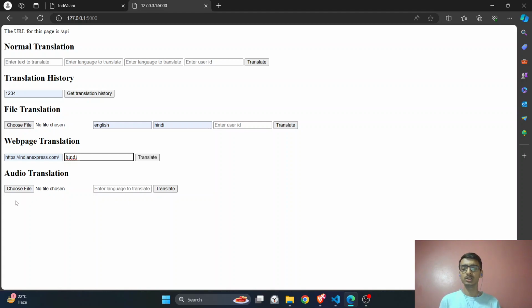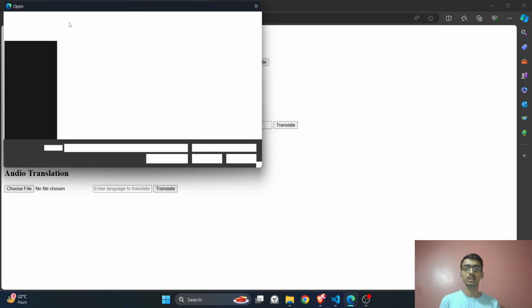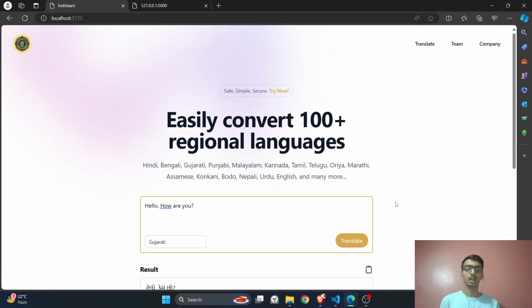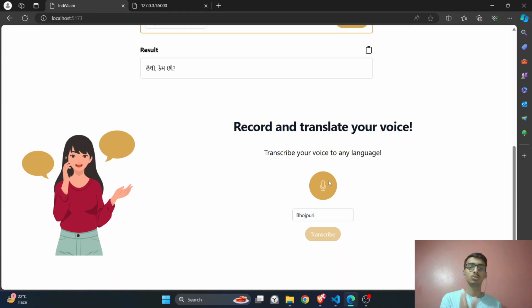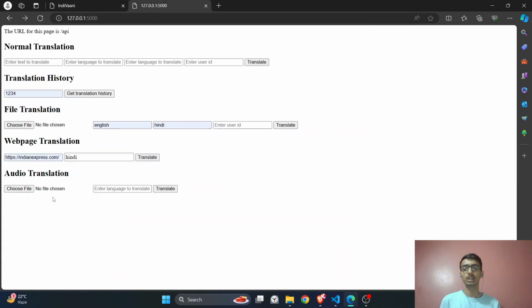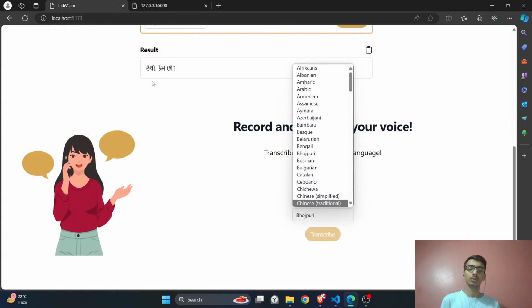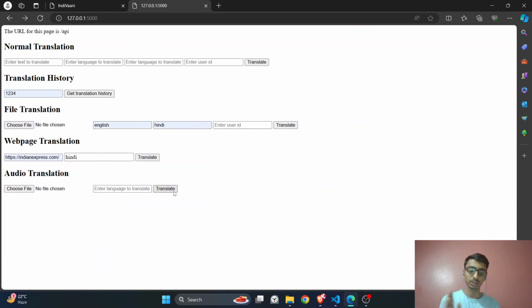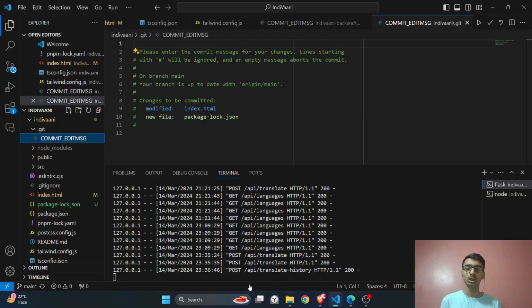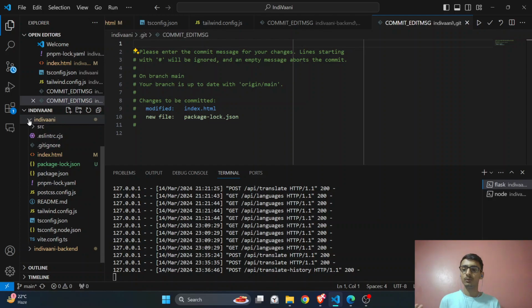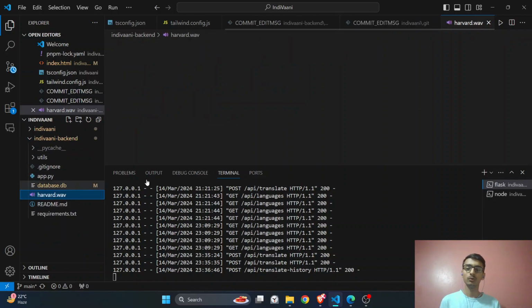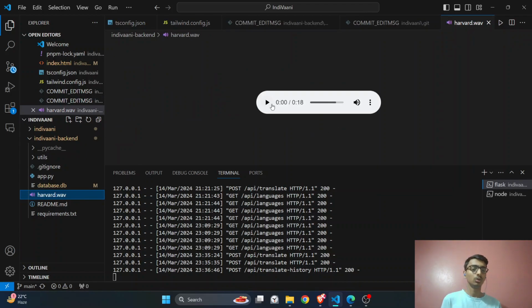And this is the audio translation. Choose file: here you can upload the file itself and select the language you want to translate into, or you can record the audio here. The moment you stop the recording, it will automatically get uploaded to the backend, and it will get translated in the language you selected on clicking the translate button. It will hardly take 30 to 60 seconds to translate the audio. We have tested the audio translation with the harvard.wav file in the backend, so it surely works, and with multiple other audio files.